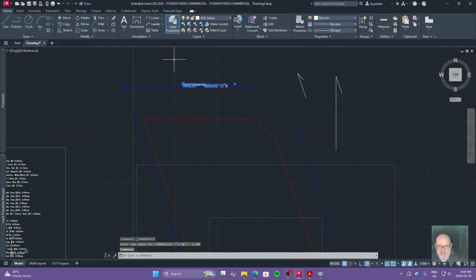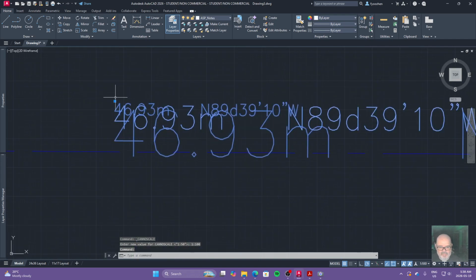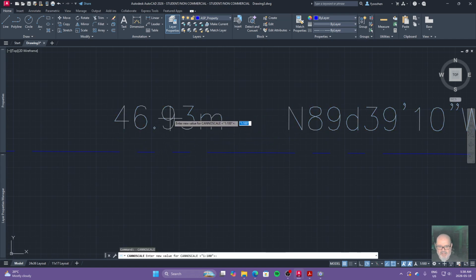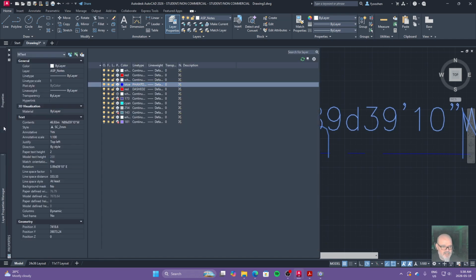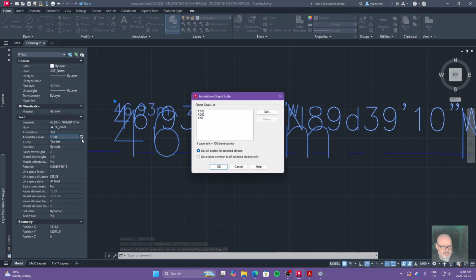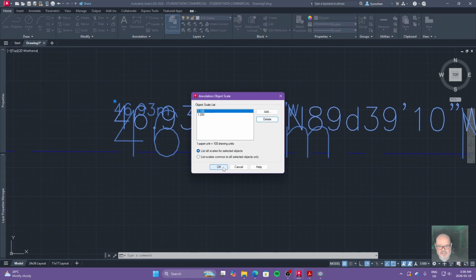Now I'm just going to go back to 1 to 100 because I don't actually want it at the 1 to 50, because you'll see it just clutters up the page with multiple different versions of that text at the different scales. So I don't want to keep that. I want to get rid of that. So I'm just going to go to my annotative scales. I'm just going to delete that 1 to 50 scale.